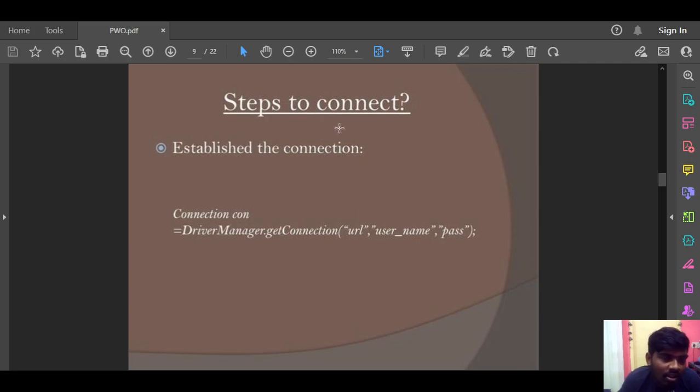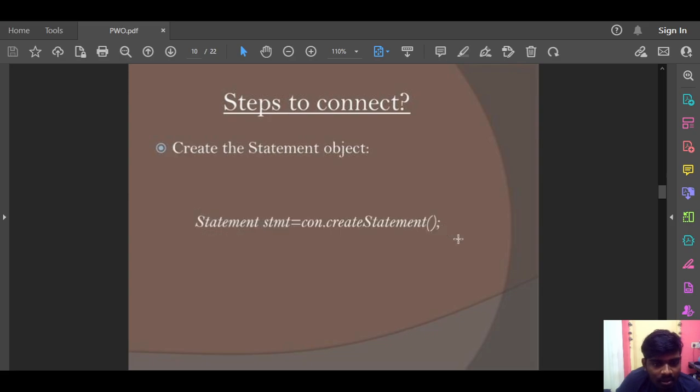And the next step: establish the connection using DriverManager.getConnection, where we have to place the URL in double quotes, separated by a comma, and then the username in double quotes, comma, and the password in double quotes. And to create the statement object, Statement stmt equals con.createStatement. This is the syntax to create a statement object.